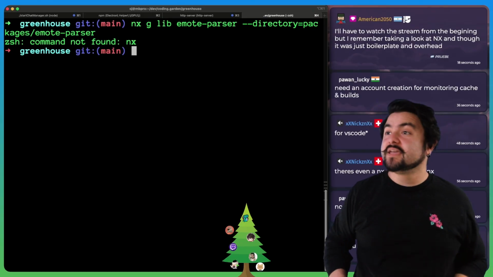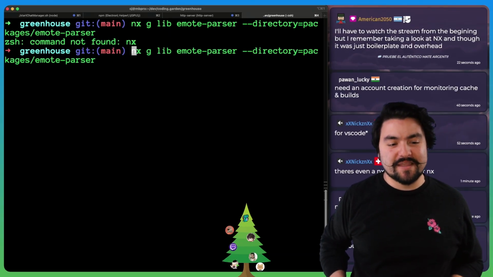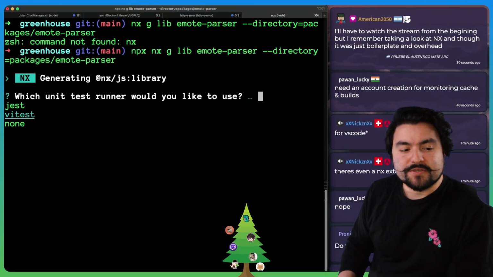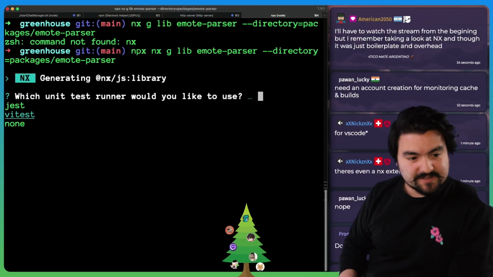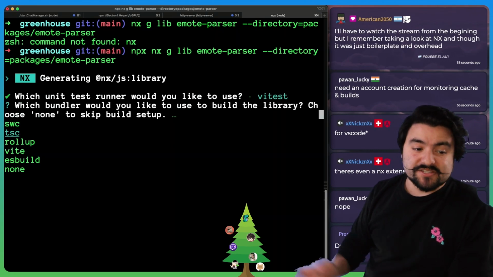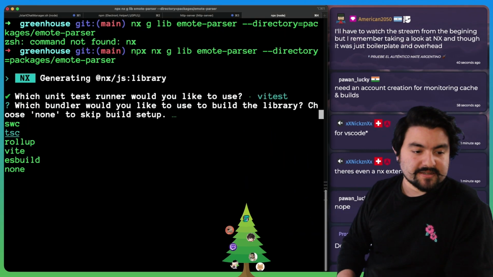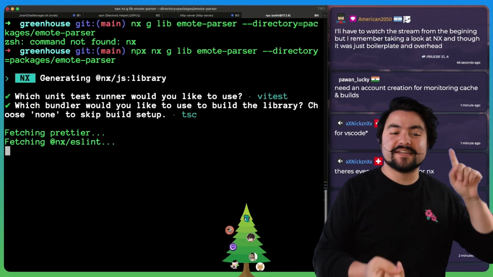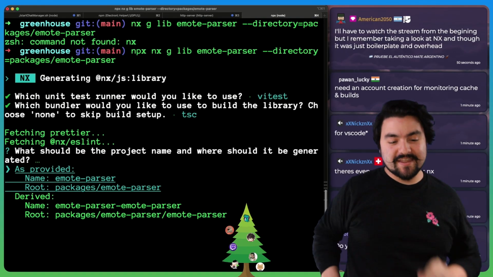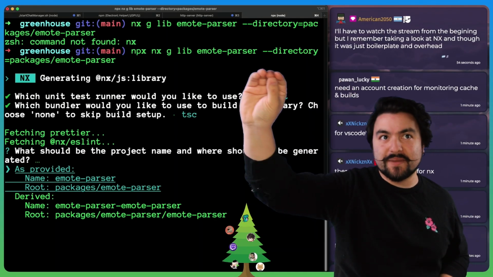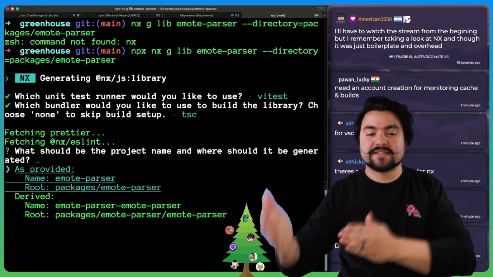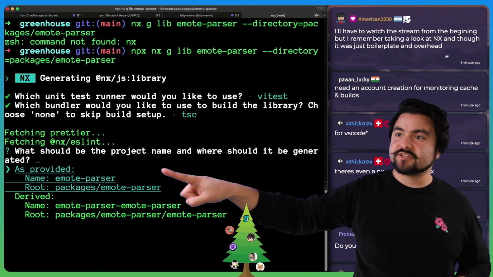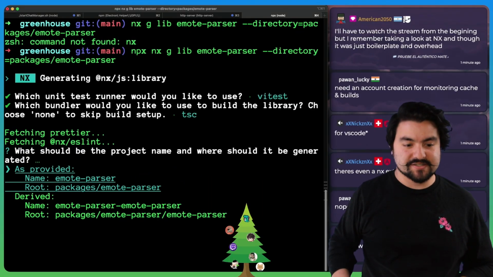Here we go. You can install NX globally, but I'm just going to do NPX. So it'll use NX that's installed in my node modules in this folder. Here we go. We will use vtest to test the emote parser. And then we can specify a build tool. I'm just going to use TypeScript. So I'll specify TypeScript. And it's going to do all the stuff. Here's the thing. It's going to set up a default ESLint config, a default prettier config. It's going to set up a TS config in the root that then gets shared by that project. And then any other project I add will also extend from that base TS config. You'll see all the cool stuff it does. But I'm going to start here. I want a package called emote parser, and it's going to be in the folder called packages emote parser.